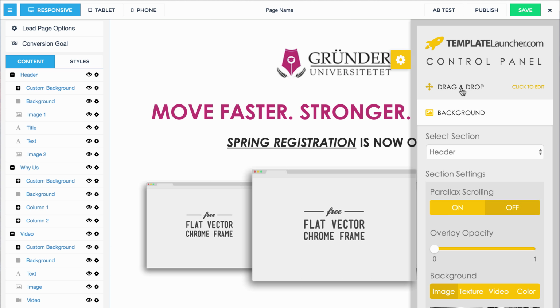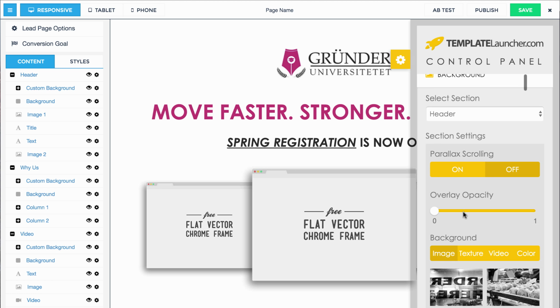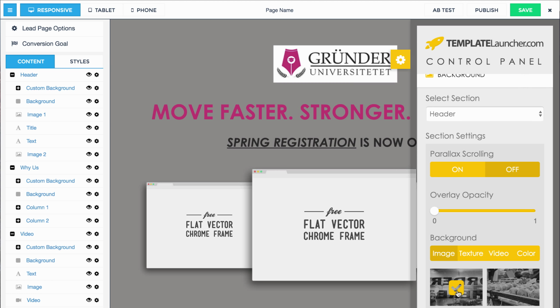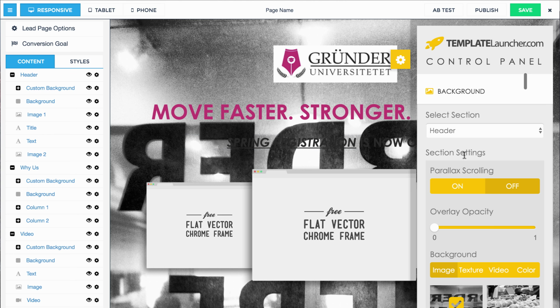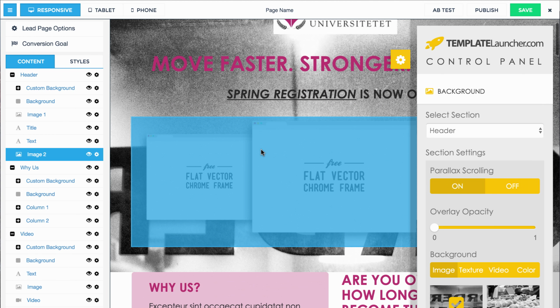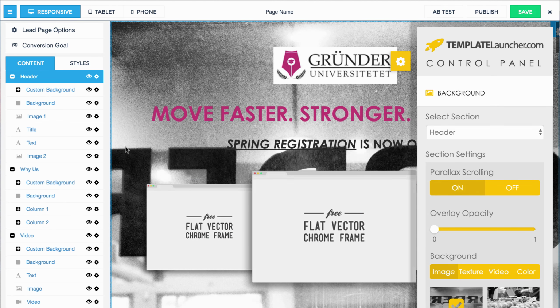Okay. So you'll select the section that you want to change the background on. You can set the scrolling to parallax or not. Parallax is basically where the background image will stay fixed in place while you scroll the page. I'll show you really quick. If I select a background image, there we go. So you'll notice that parallax scrolling is off. If I turn it on, it stays fixed in place.